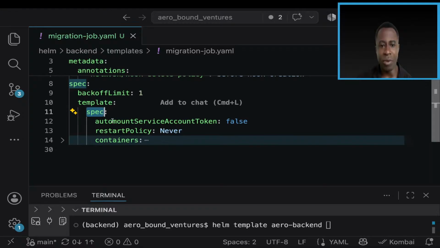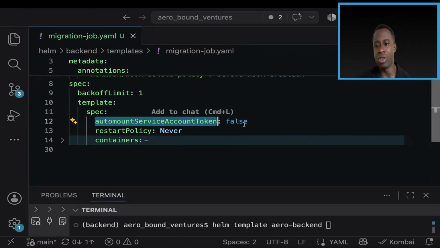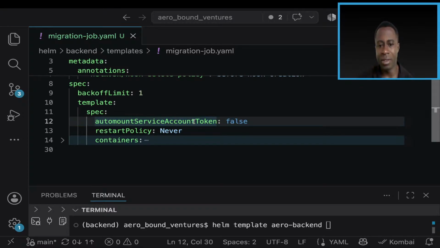Under template.spec, we have automountServiceAccountToken set to false. This simply means that Kubernetes should not mount a service token to the pods, because Kubernetes does generate this service token, and this service token is used for authentication. When your application running inside the pod wants to communicate with the Kubernetes API, it must be given access to the Kubernetes API.